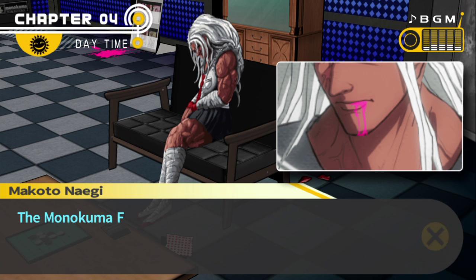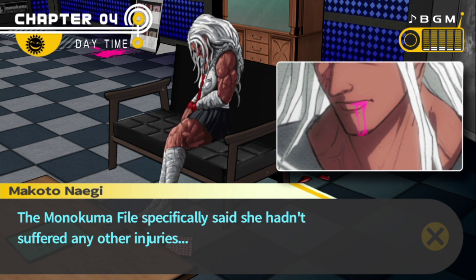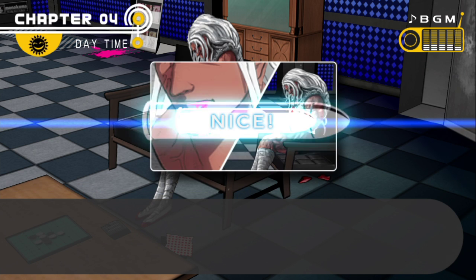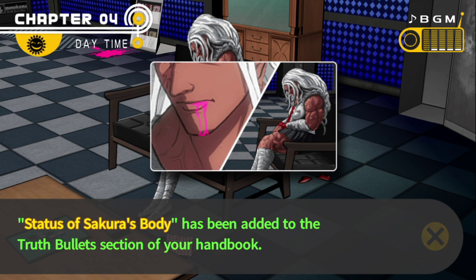So, what would have caused her to vomit blood? The Monokuma file specifically said she hadn't suffered any other injuries. Alright, how about this? Now, how's this for a theory? She's already dead and dying. She's already poisoned. And she's thinking, because she was the spy for Monokuma or whatever, maybe this is the best way to go about it. I don't know. Maybe she's poisoning herself. Who knows, right?